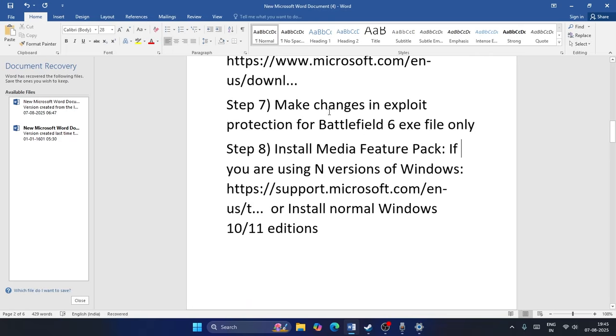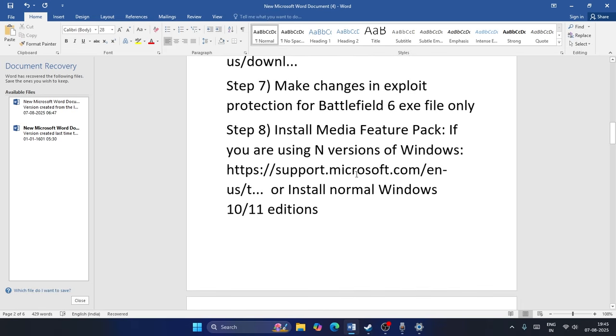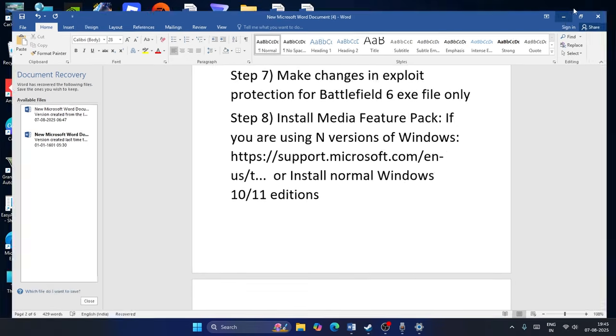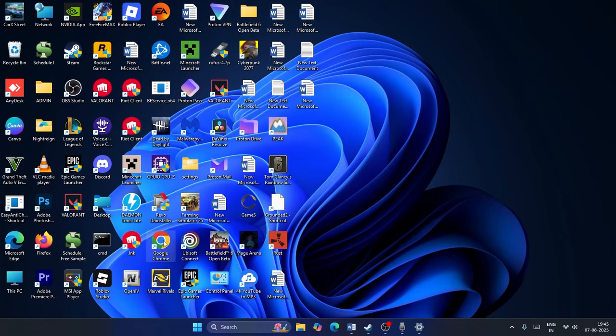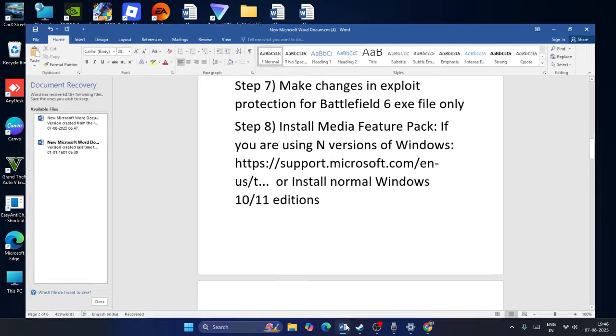Next step is all about, we need to install the media feature pack. If you're using the N versions of Windows, you have to go to this particular link. Then you have to install the normal Windows as well. So what you need to do is just go over here, open the link. Now just go over here.